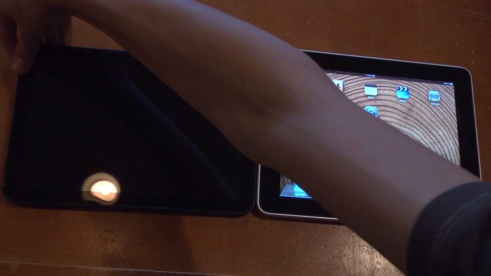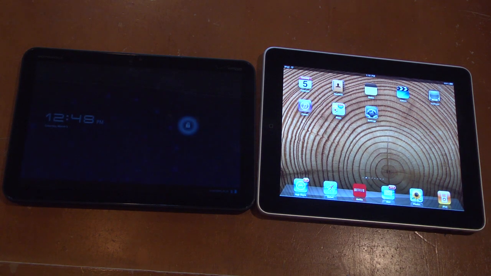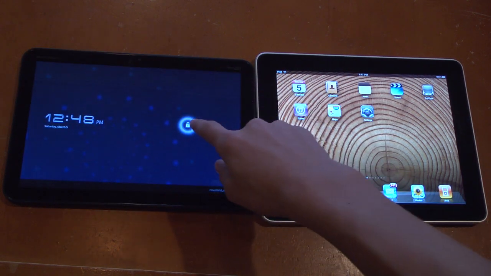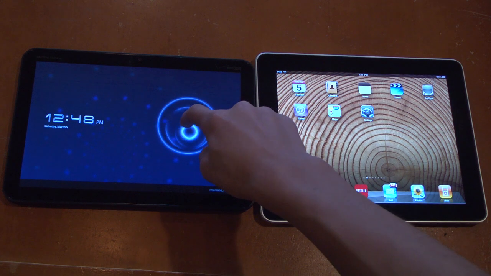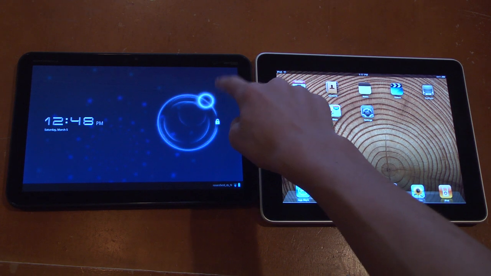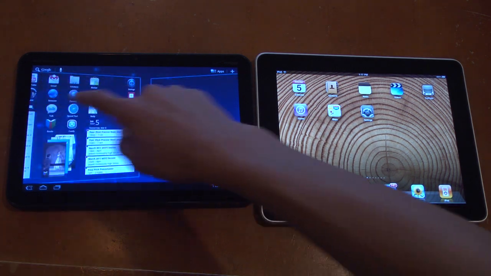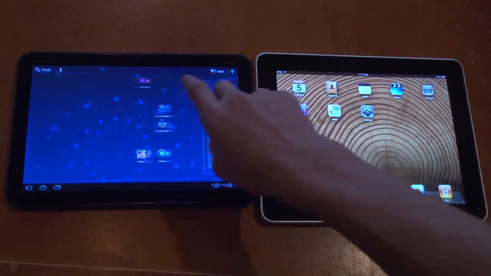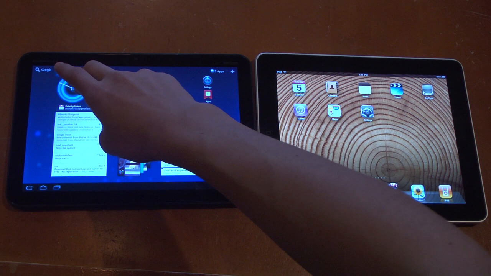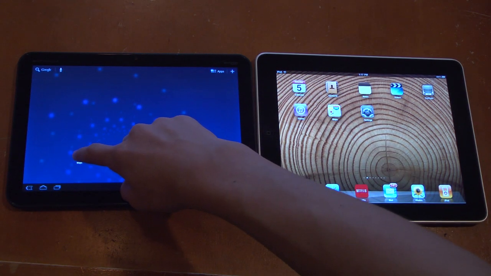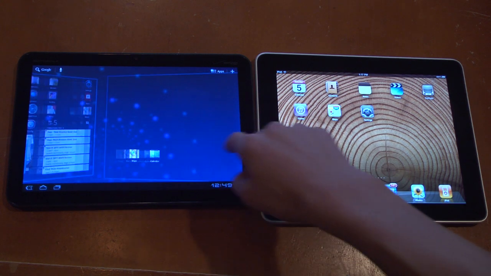The Xoom, on the other hand, has a kind of newer and cool design, where you have the time right here, very modernish, and you have this little thing that you spin around, you bring it to the side, it unlocks. Okay, so you have the home screen right here, and that's where you can have widgets and everything. You can have applications sitting wherever you want them to.